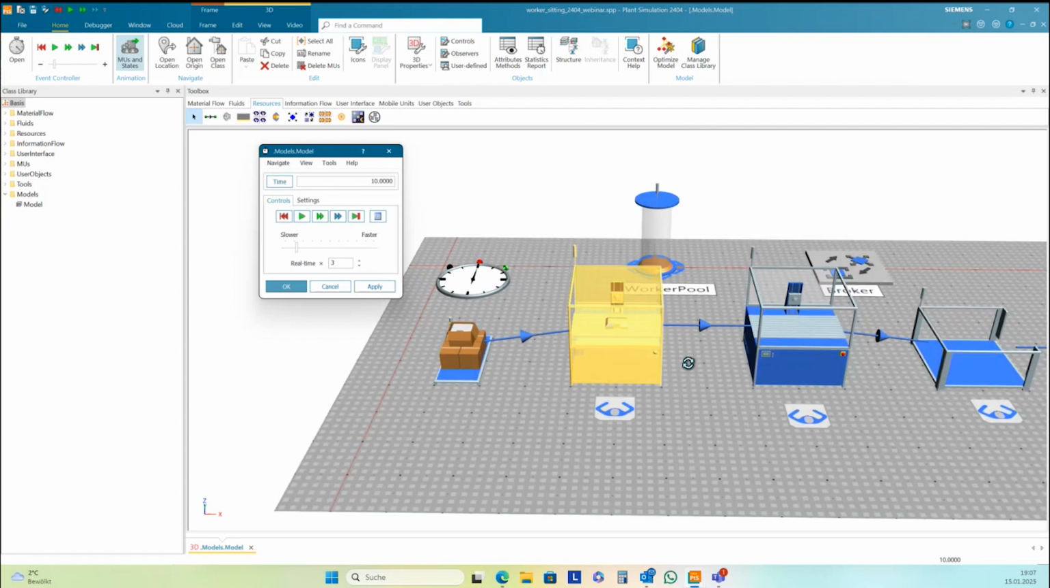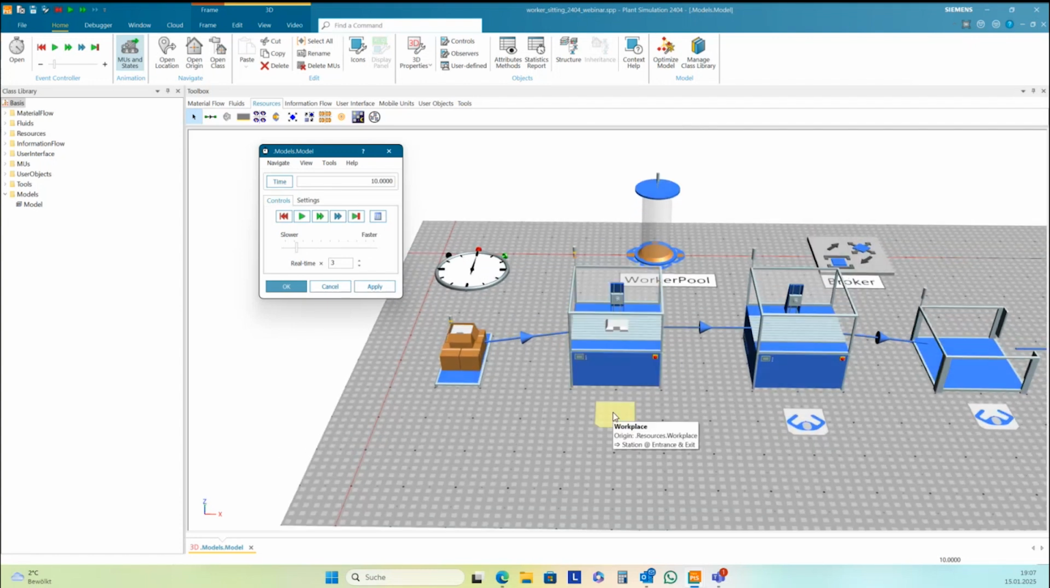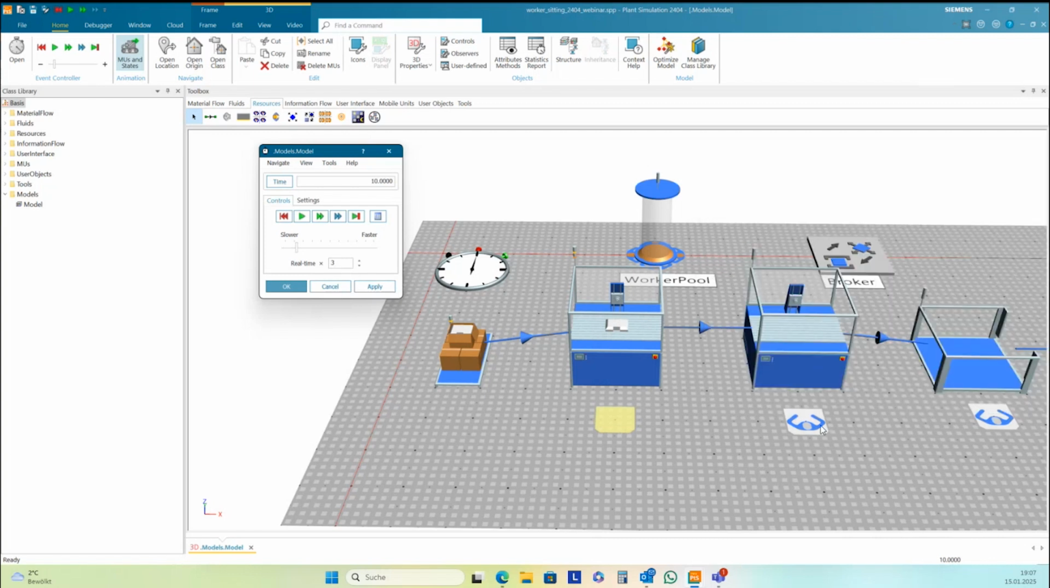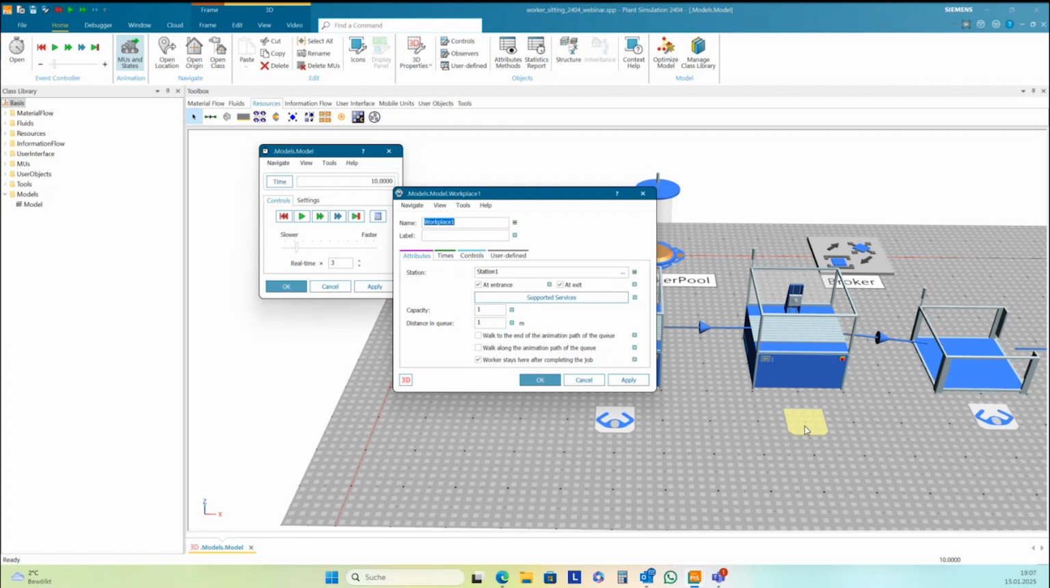My workplaces have a set offset, and so it cannot work.